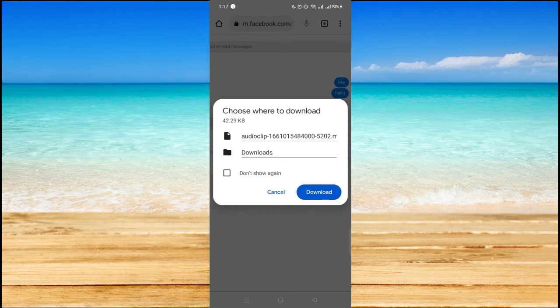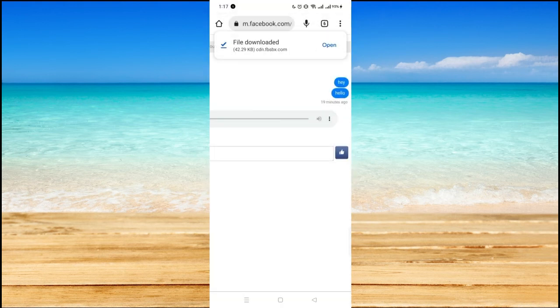then you will name the file and then put where you want to put it, and then click on download. Then basically you have downloaded the voice message of that person. And that is how you save voice message from Messenger.